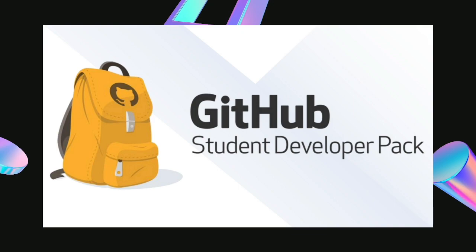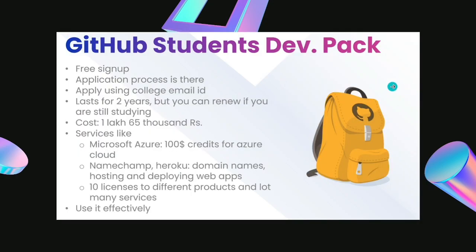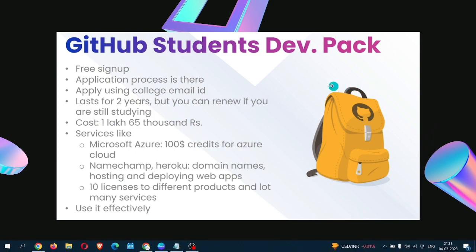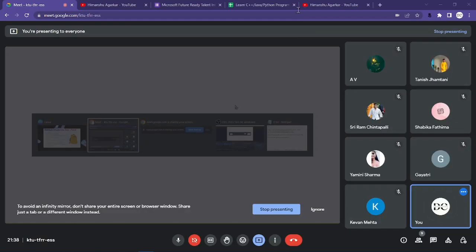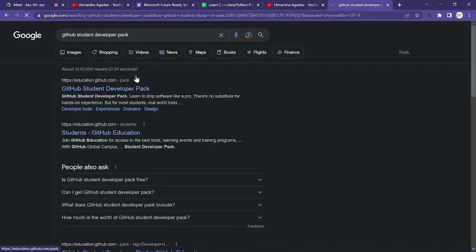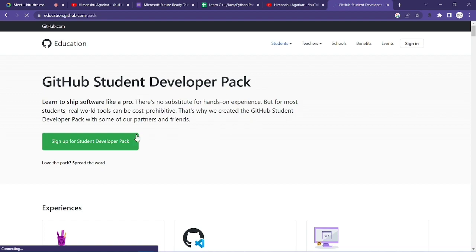All right, I will just go on to the next slide. It's free for all the college students, and there is a certain application process. To apply, let me just open my browser and type here GitHub student developer pack, then click on the first link which you can see, and hopefully it will redirect you to the process. So here it is, sign up for student developer pack.